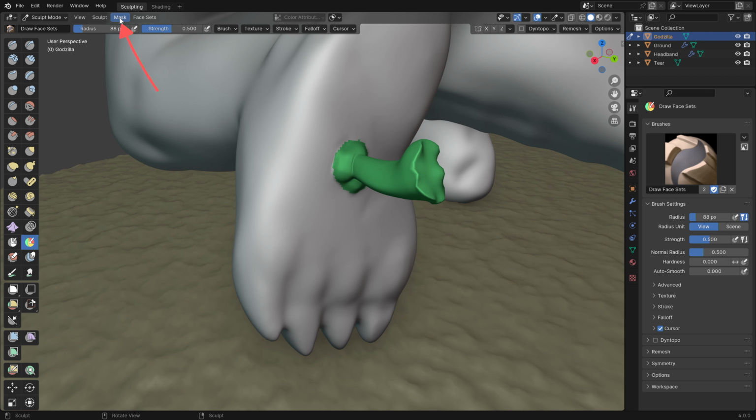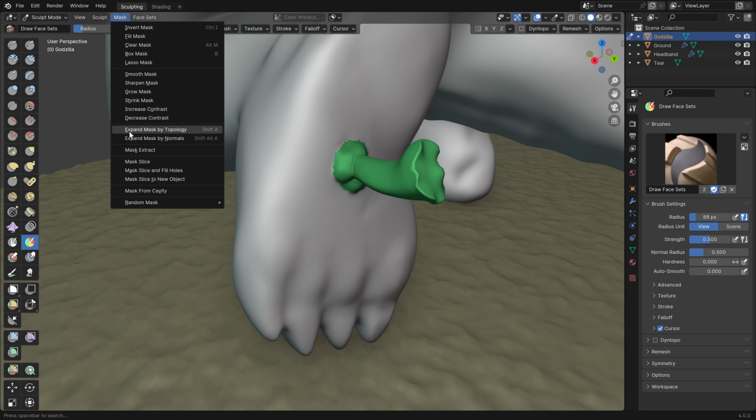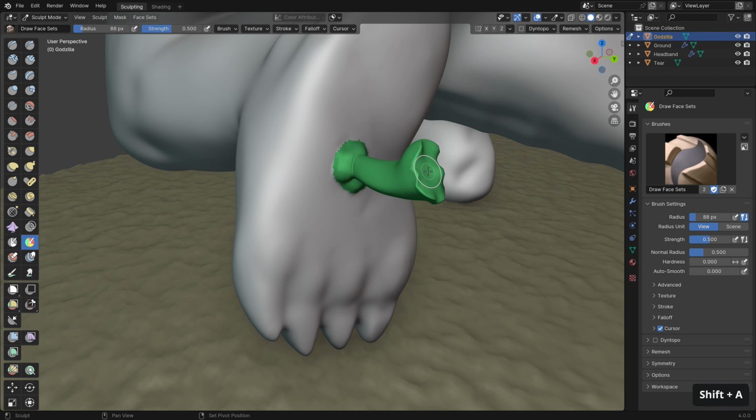And by the way, the same applies to masks. Here we also have the Expand Mask by Topology, but then you have to use the shortcut Shift A. So let's quickly test this. Shift A, and then you can expand the mask by the topology, and for example also hold down space to change the position where you want to start this mask. But let's cancel this because this time we need a face set.